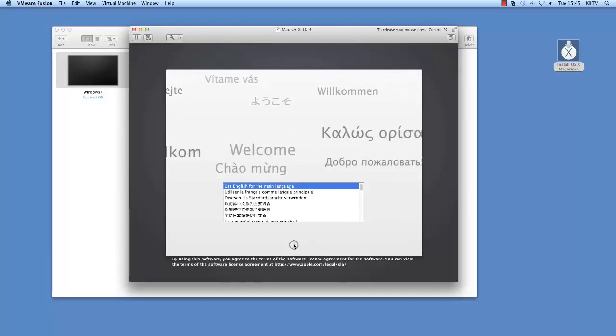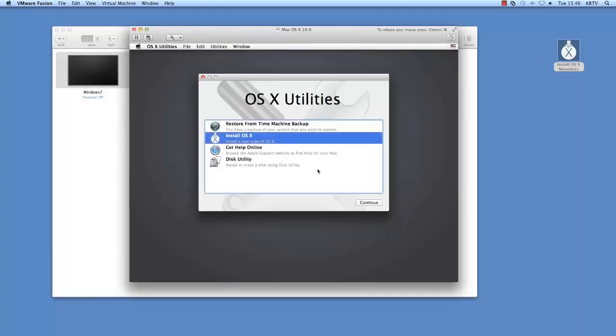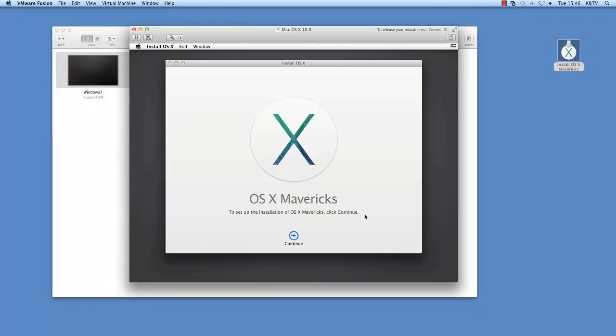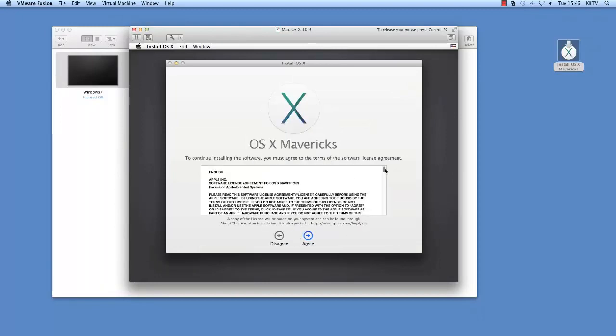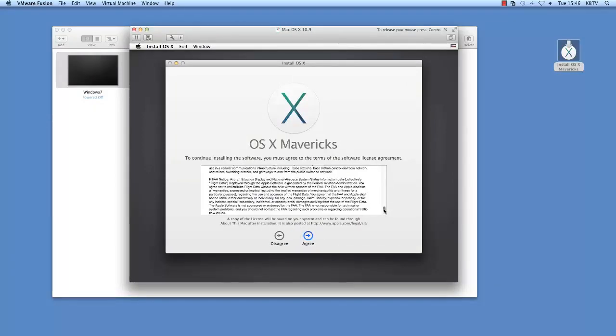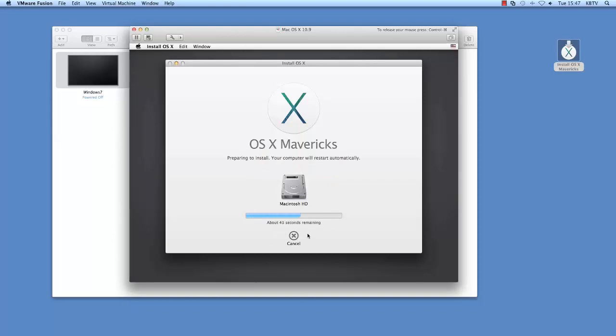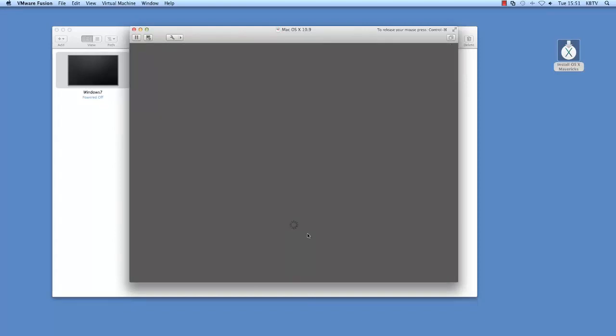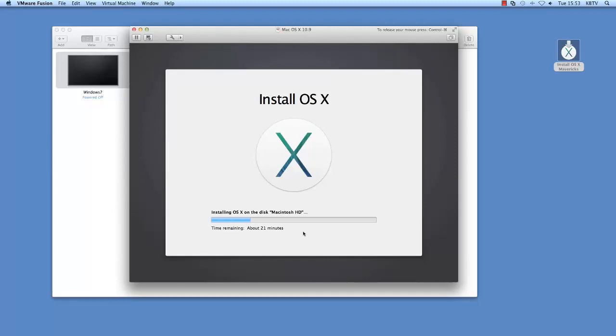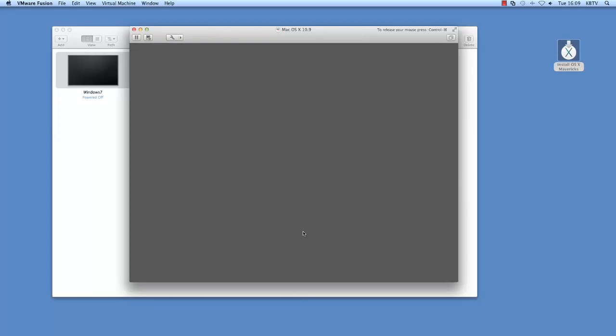When prompted, select Reinstall macOS X and click Continue. Agree to the license agreement and follow the prompts to begin the installation. The installation will take several minutes to complete, but for the sake of time in this demonstration, the installation sequence has been shortened. Once the installation finishes, the virtual machine will automatically restart.